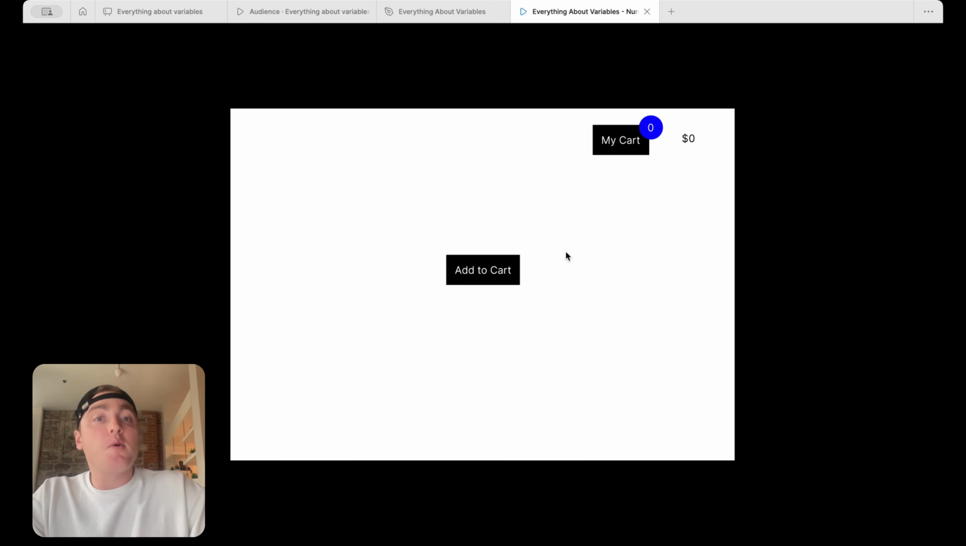So remember what's going to happen. We have two interactions. One where when this button is hit, the cart value increases, and also the dollar value increases. So let's say whatever this add to cart button item is associated with is $10. Okay. So I'm going to add to cart, add to cart, add to cart.